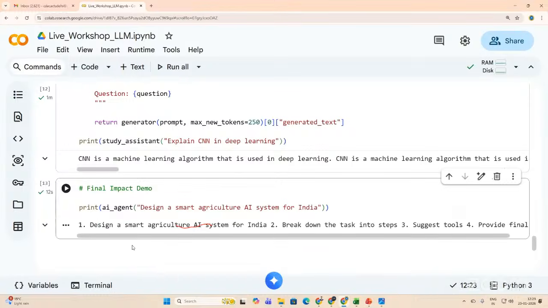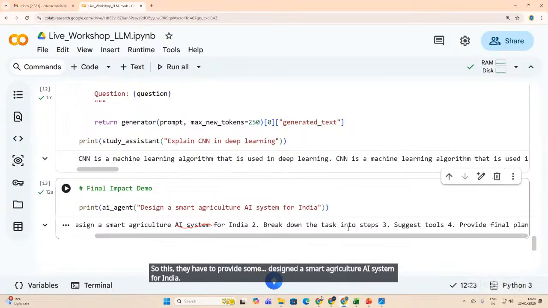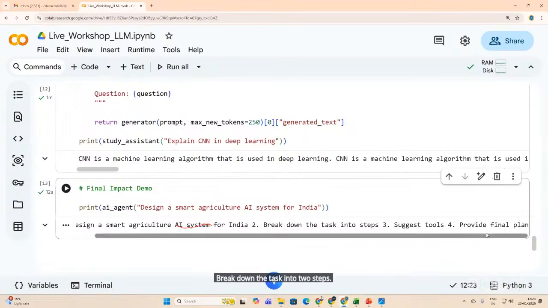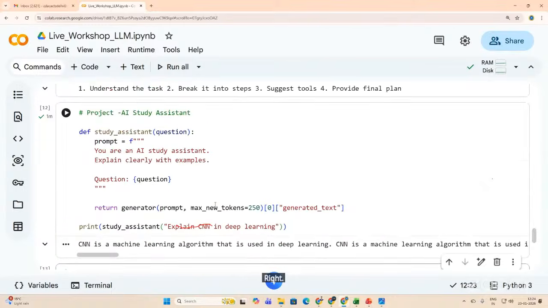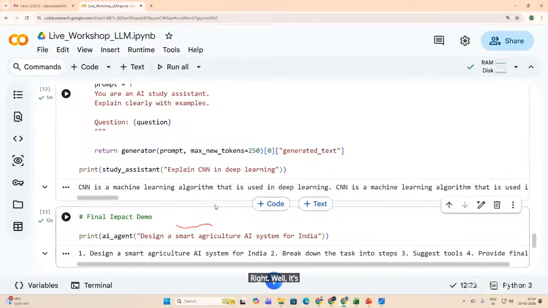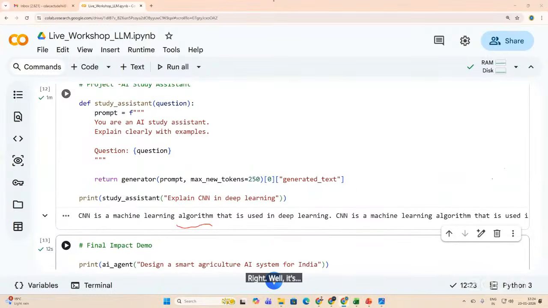They provide this in a suggested manner. First, design a smart agriculture AI system for India. Break down the task into two steps, suggest tools, and provide the plan. Okay. So this is all of the final impact demo. There is a concept in startups that you have to use in these programs also.